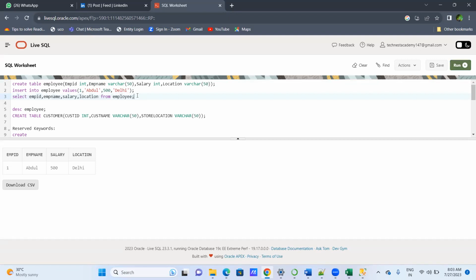Tanvir, a small question. Here you have selected select, and after that you have written employee ID, employee name, salary, location, right? Do we have to write manually for all the tables? For example, here you have only 4 columns, so you have written the 4 columns. If you have 100 columns, then we have to enter all 100 manually?